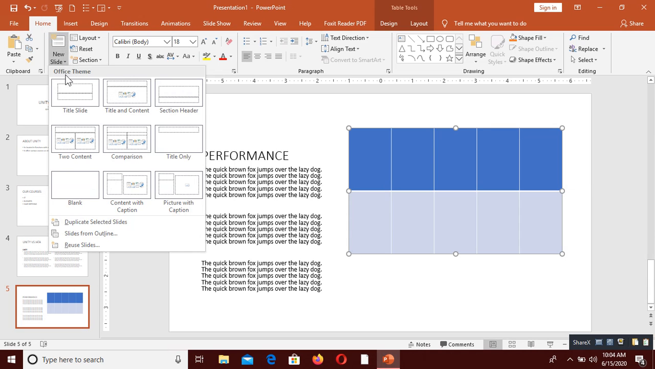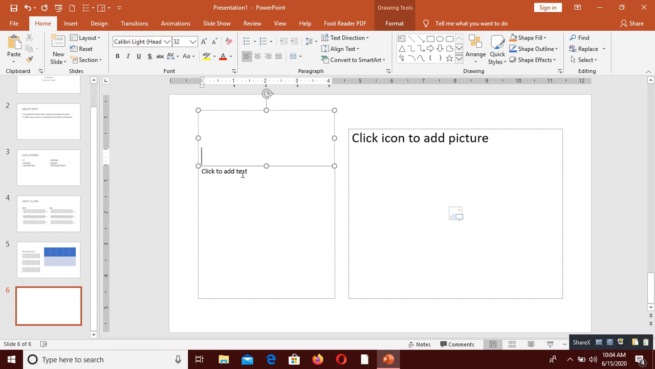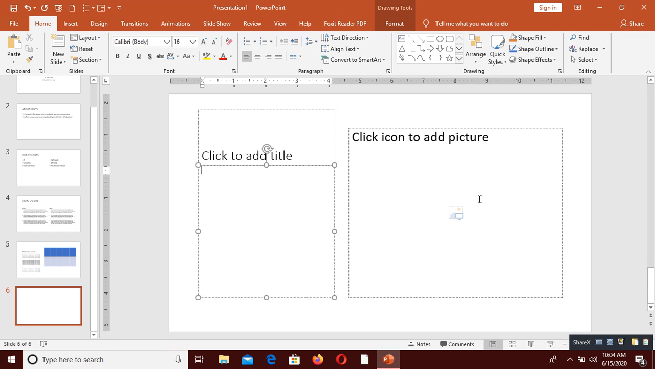So new slide, last one, I have picture with caption. This is a picture with caption. We have a picture, a title for the picture, and a brief explanation of what is on that picture. So I want you to understand how to use PowerPoint layouts. There are 9 of them.